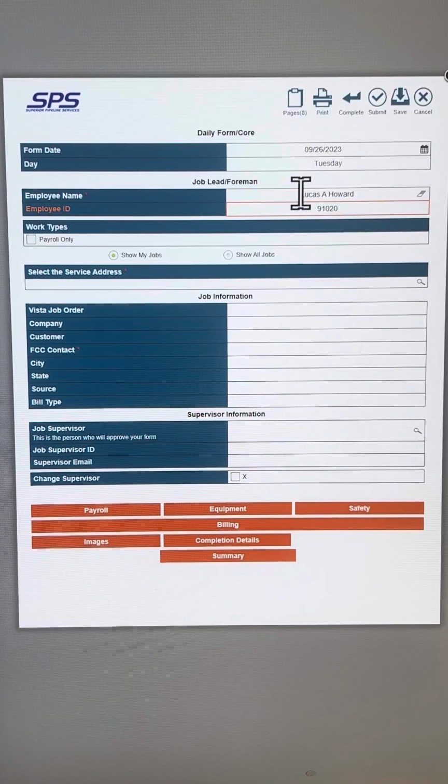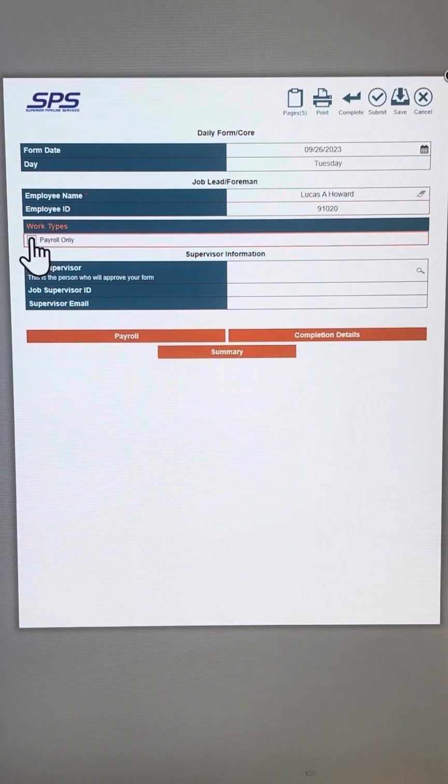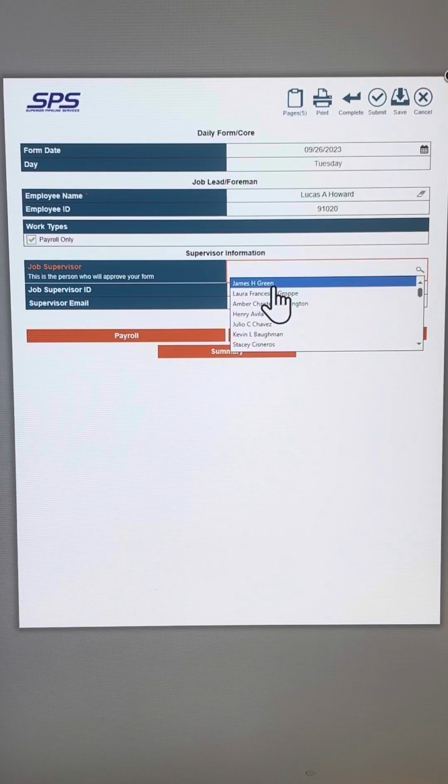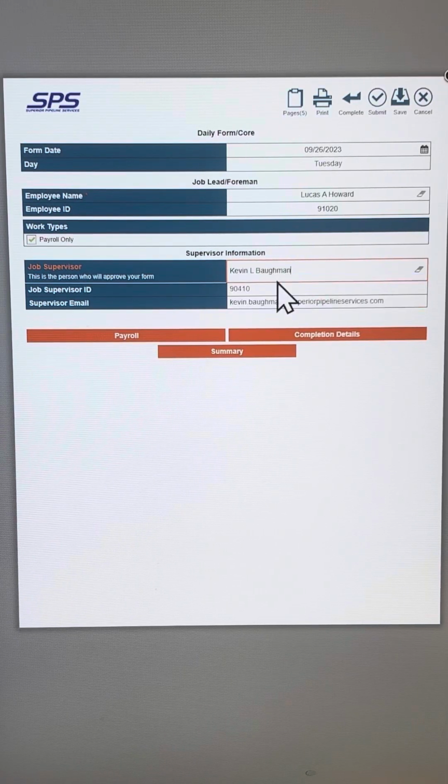There's Lucas Howard. Okay, now for shop stock, this is where the difference comes in quickly. So instead of clicking show all jobs like we've done, or leaving it on show my jobs, we're going to click payroll only. Okay, so when you click payroll only, there's no job numbers to list. Okay, you're going to type in supervisor, which is me again. Okay, that page is done. So we're going to go ahead and move on.